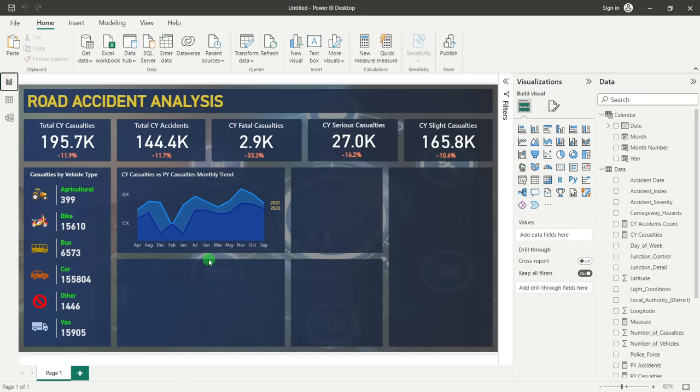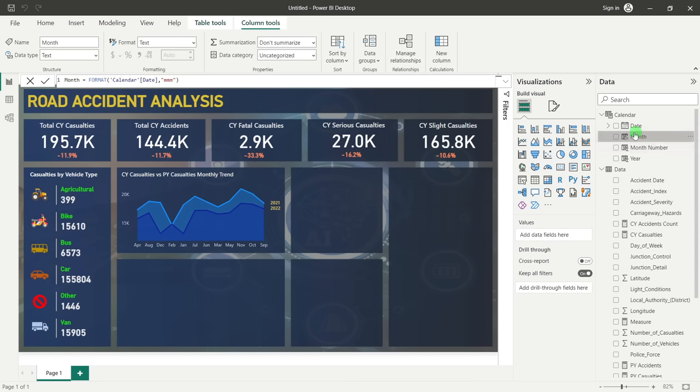Now go back to our report view. What we have to do is sort this month column. So go ahead and select this month column. We have to sort it with the month number. Go and select this, and in column tools there is an option called sort by column. Click on this and sort it with month number. As soon as I click on this, you can see our visual has been sorted from January, February, March to December. So what it has done guys, the months from January to December are sorted with respect to the month number, in ascending order, that is January in first position and December in last position.